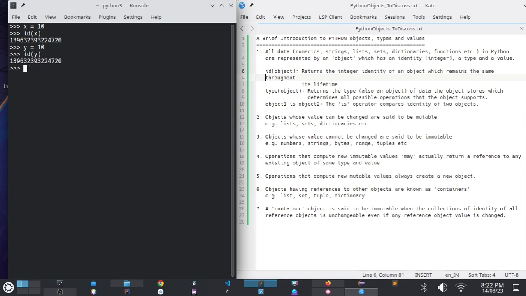We can even check that by x is y. It is true. Why is it so? Because when we did y equals 10, the Python interpreter saw that an object with value 10 of type int already exists. So the object x was assigned to y. That is the reason they both refer to the same object.